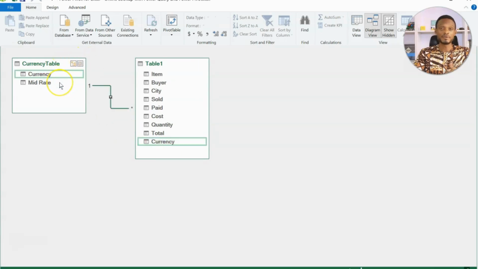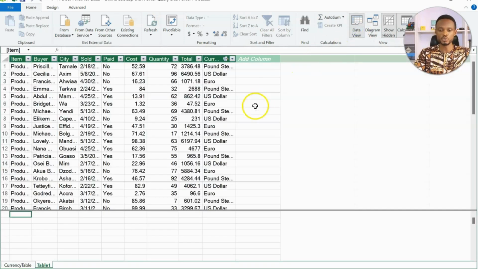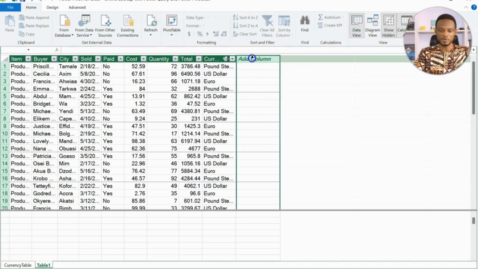Okay, so on the currency side, I have a unique list of the currencies, and in my sales table, I have my various currencies. With this relationship established, I can now go ahead and do the calculation. The conversion is going to take this total and multiply it by the corresponding rate over there. You can do all this in the data model.